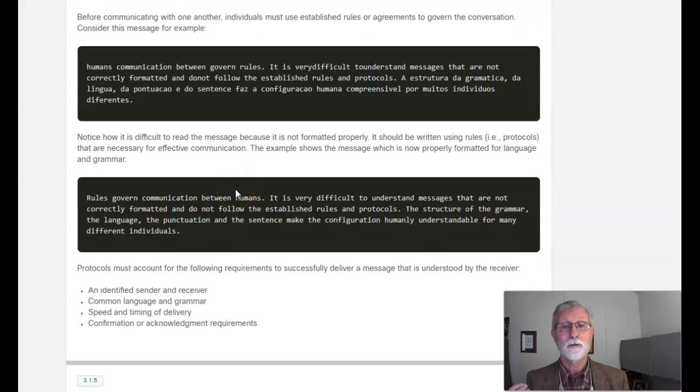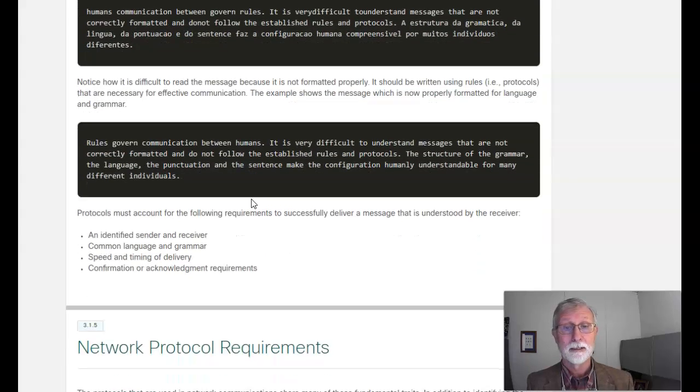Protocols must identify who the sender and receiver are, what the common language is, what kind of speed and timing it is going to be delivered with, and how I confirm the message was received and acknowledge that it was received. There are some protocols that say, hey, I don't care, I'm sending it, and I'll let you worry about it if you didn't understand it. And there are some protocols that say, hey, I'm not going to the next step until I know you got that data and you've accepted it and nothing happened to it.